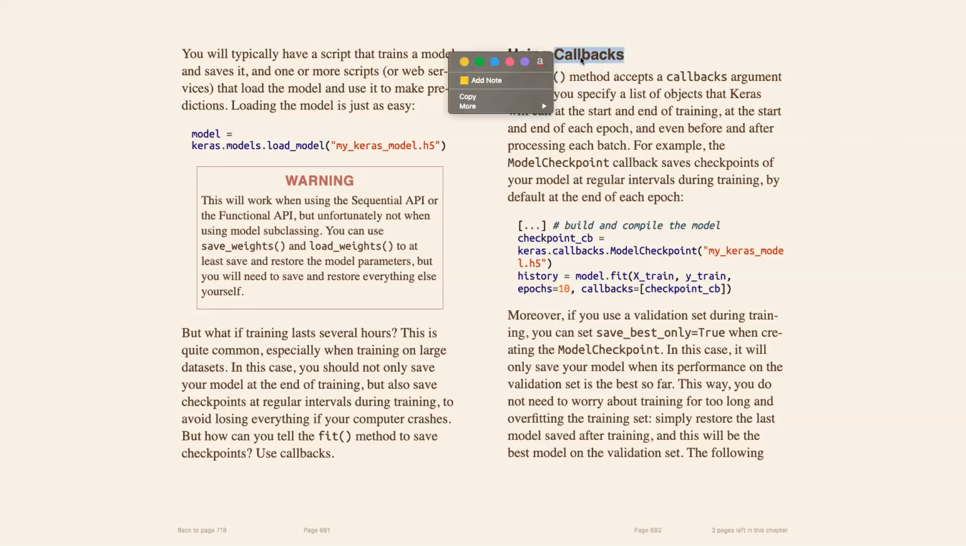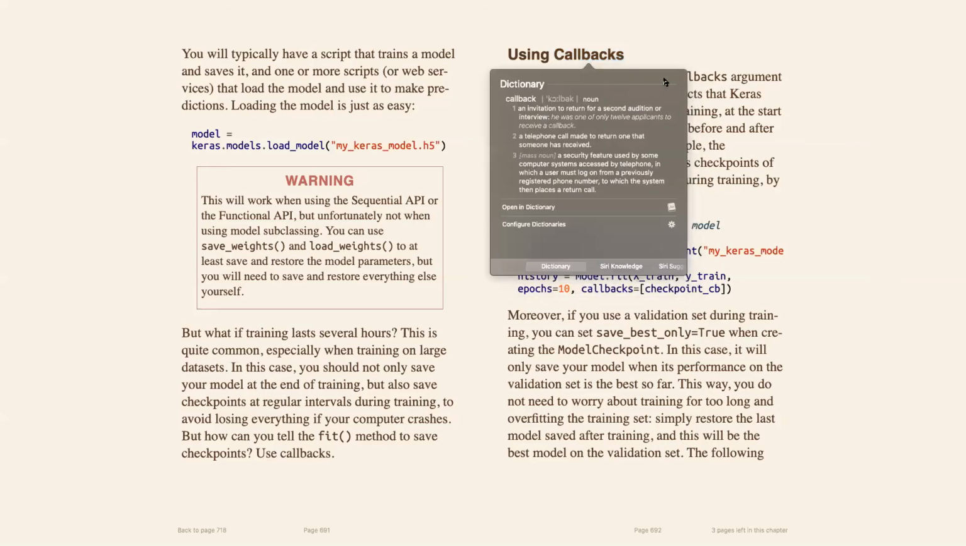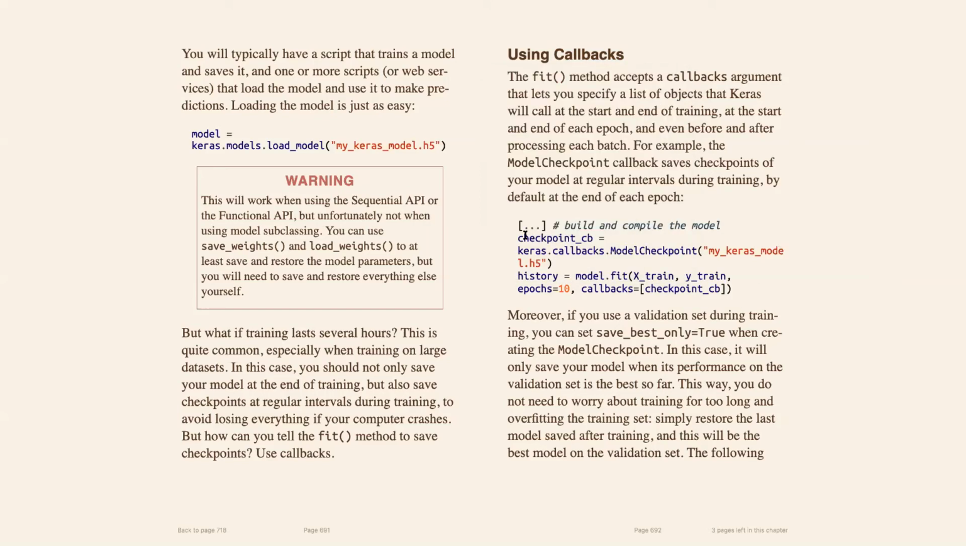You can use a callback to interrupt a model, to check the status, or perhaps to save the intermediate results as well. So that's what he is talking about here, which is callbacks. Here he's defining a callback with keras.callbacks.ModelCheckpoint, calling it my_keras_model.h5. If we pass that checkpoint when we fit the model, it's going to save the model in between while it's training. That's the checkpoint callback.